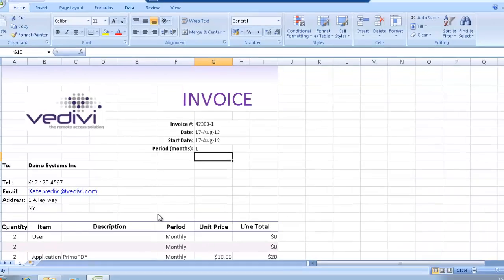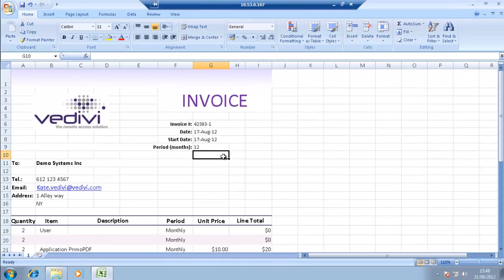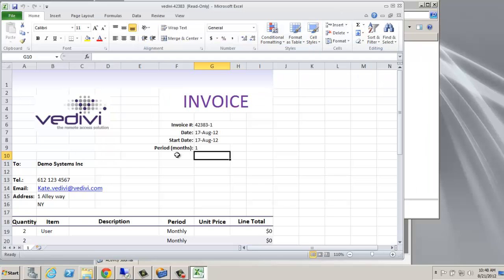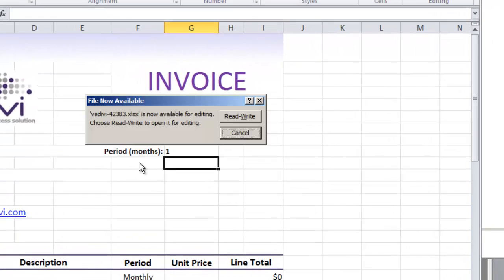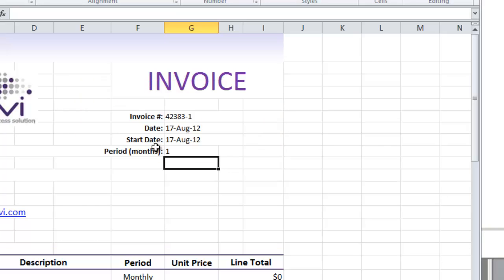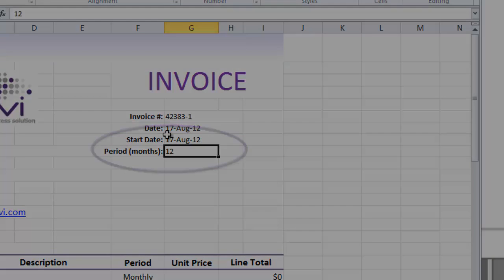I'm going to change the remote file, changing the period from 1 to 12, saving and closing Excel. Now, going back to my local computer, we can see the notification from Excel telling us the document is now available for editing and can be opened as a read-write file. I'm going to select this, discard any changes I made locally, and Excel will automatically reopen the same file, but this time we can see the updated content.